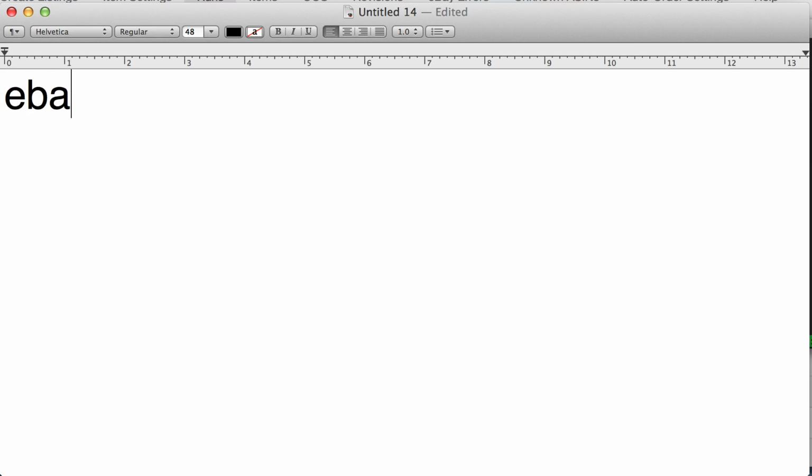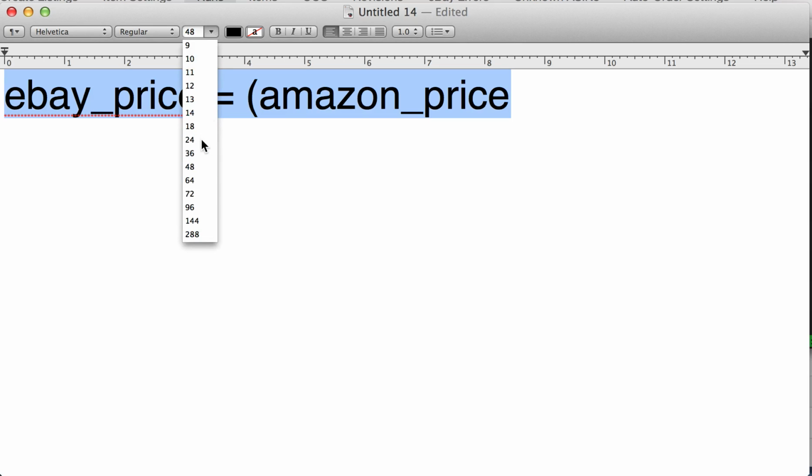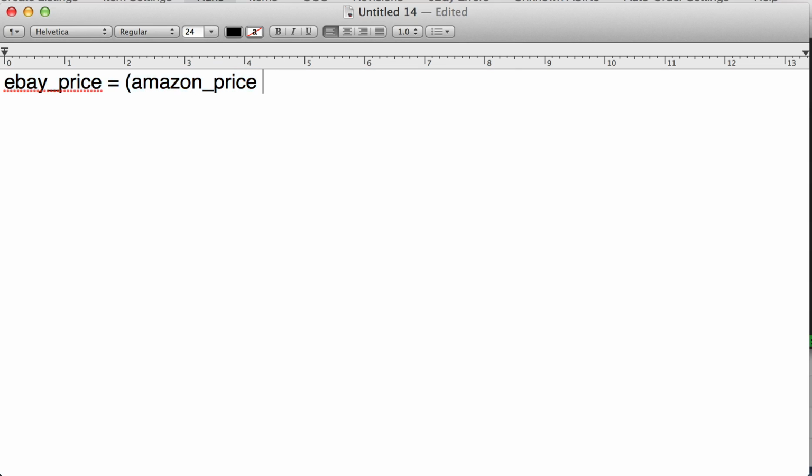So the formula will look something like this. We'll have eBay price equals Amazon price, times, and I'm going to explain in one moment what all these mean. Okay, so eBay price equals Amazon price times 1.1 plus 0.3 divided by 0.871.